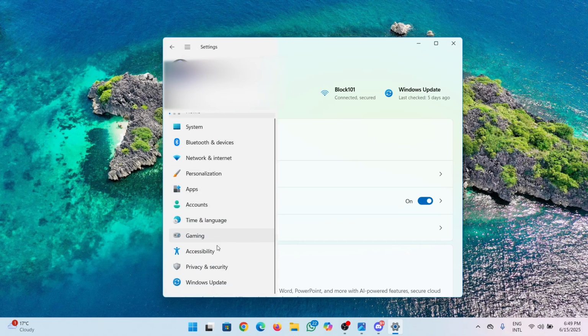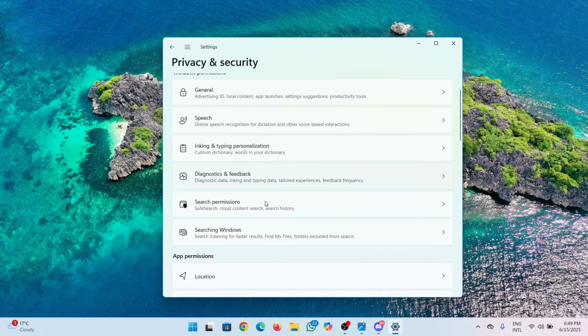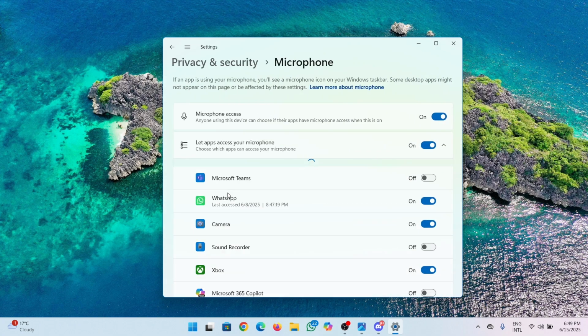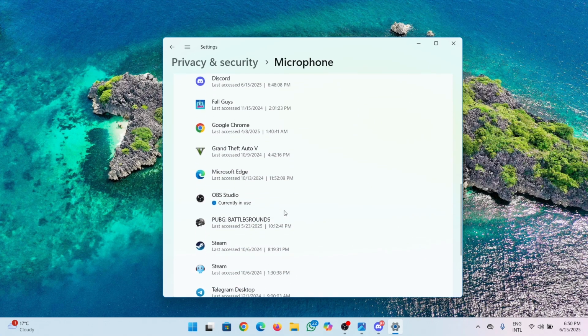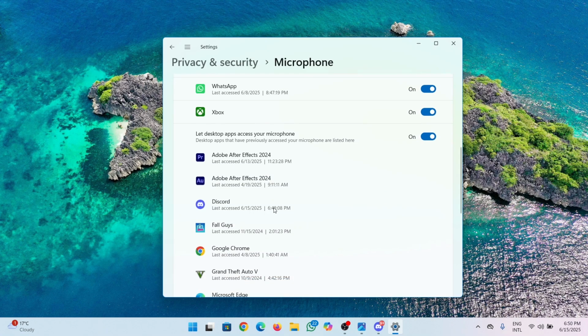Then go to your privacy and security. Scroll down, go to microphone. Scroll down and make sure Discord is enlisted here. Let desktop apps access your microphone. Make sure it's enlisted, yeah?